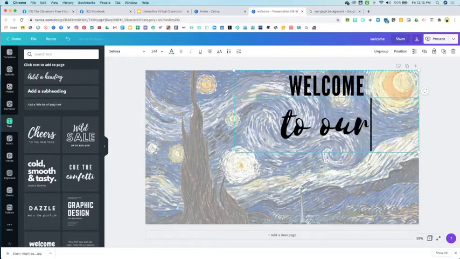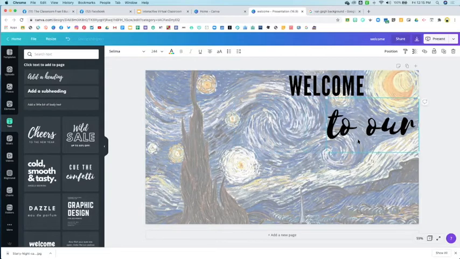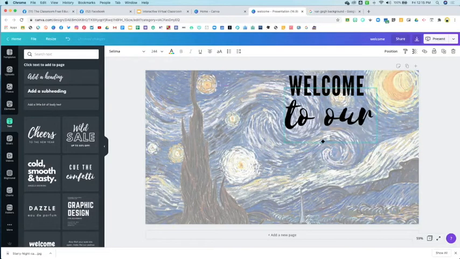I want this to be a little bit smaller. So I'm gonna ungroup these. And again, this is why I love Canva, because you can start with a template and then you can totally make it your own.